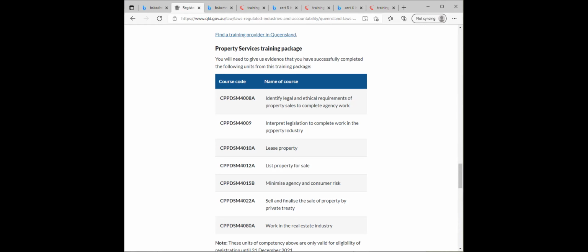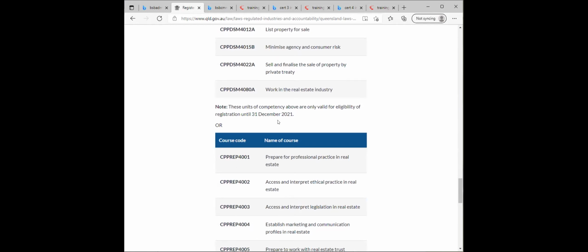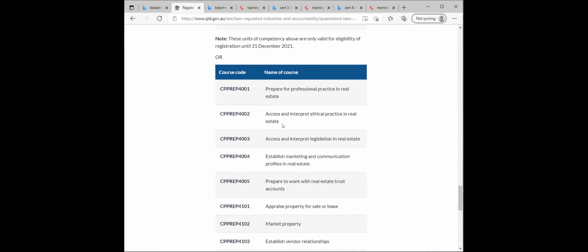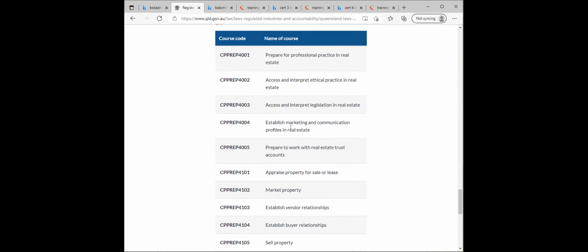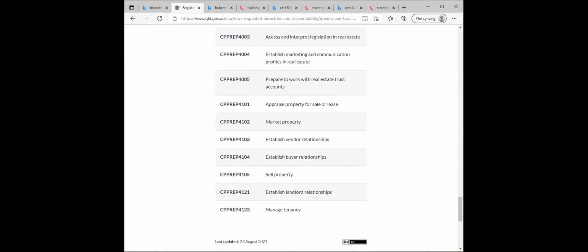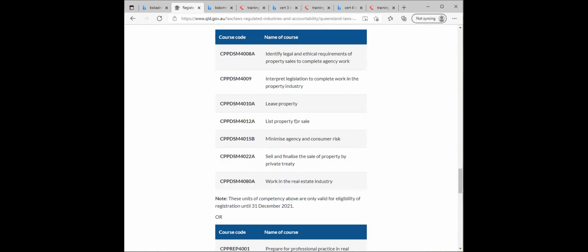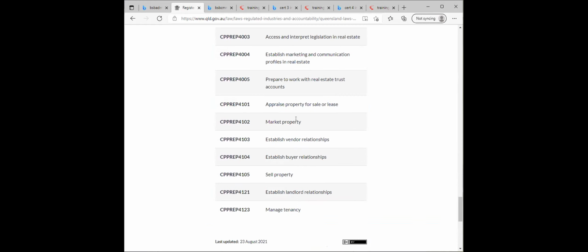And these are the units that you must have completed in order to do it, okay? And then these units of competency above are only valid for eligibility of register until 31st of December, 2021, or you can do these ones, okay? But if you take a look at this page, it lists the exact units that need to be mentioned as part of the program, okay? So you can pick the first lot, or the second lot, depending on when you are completing this qualification, okay?